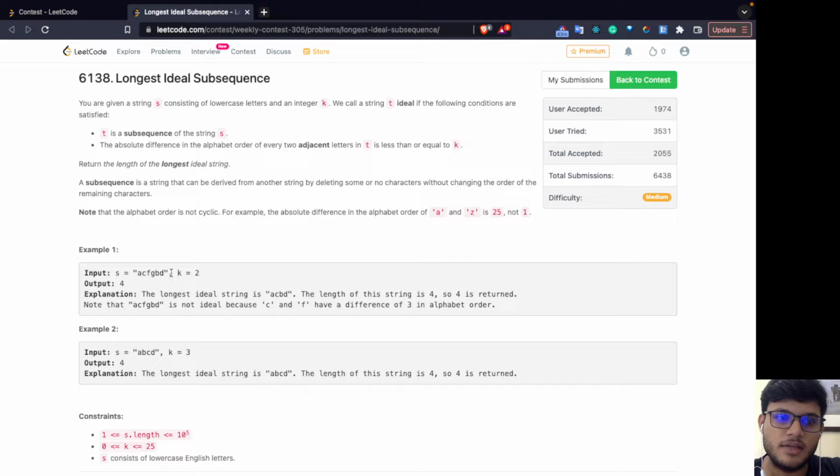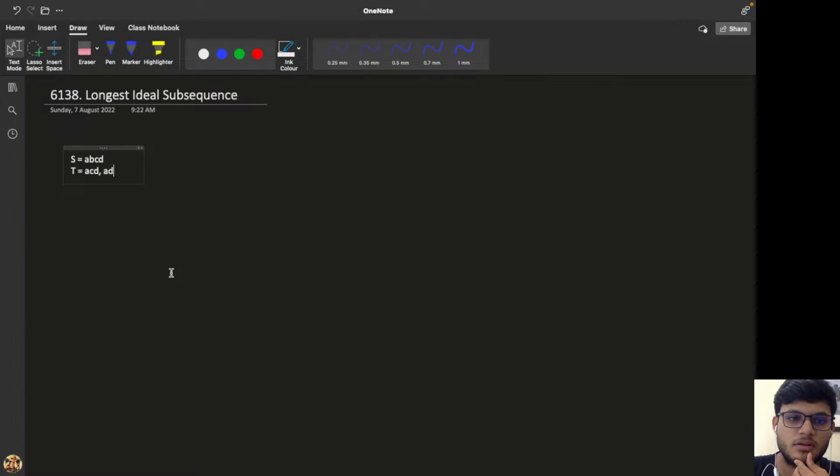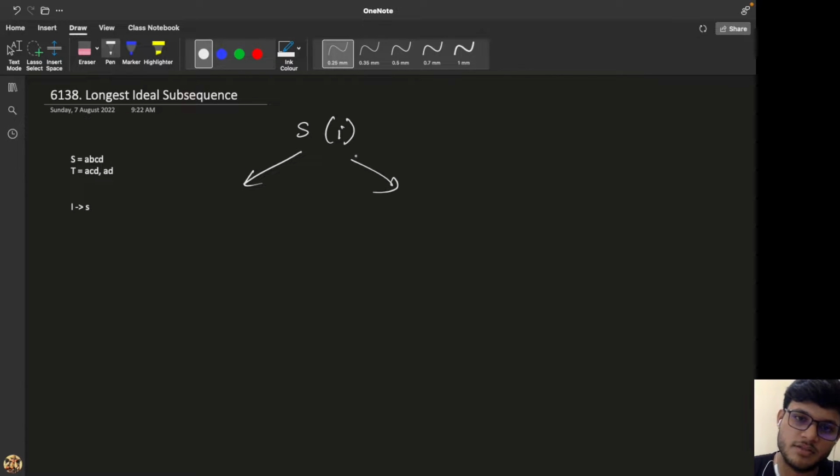So we can think of it as a state, like a recursion. Let's say I am at index i in s. I have two options basically: I can choose i, or I cannot choose i. These are the two options that I have.